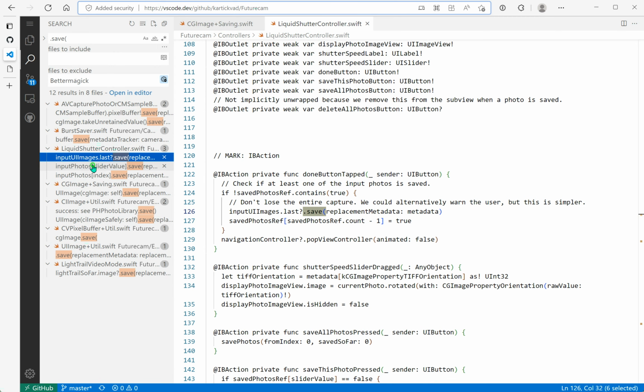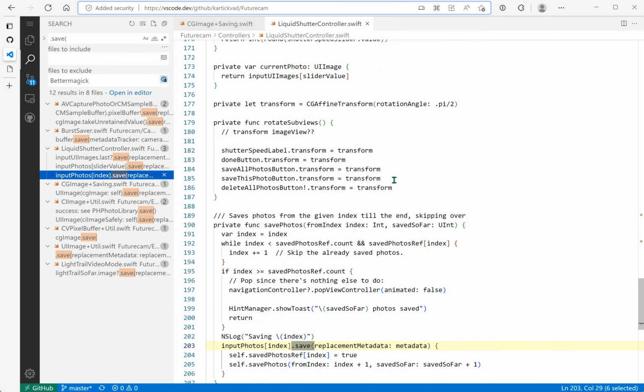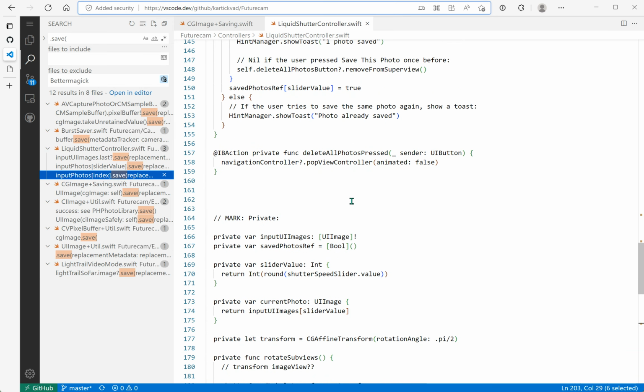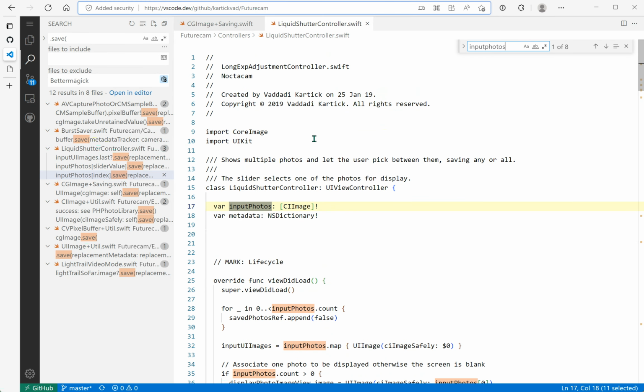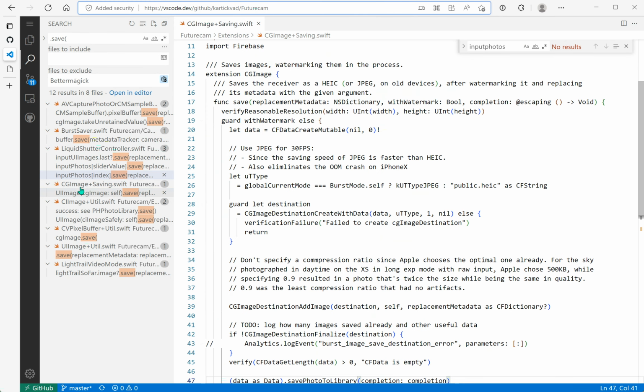This is a UIImage. This is a CIImage. This is the declaration. This is a UIImage.save. This is where we are calling CGImage.save. So this is used twice, once in CVPixelBuffer, once in AVCapturePhoto or CMSampleBuffer. So we can't inline it.